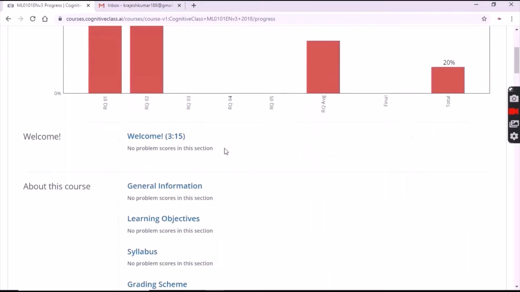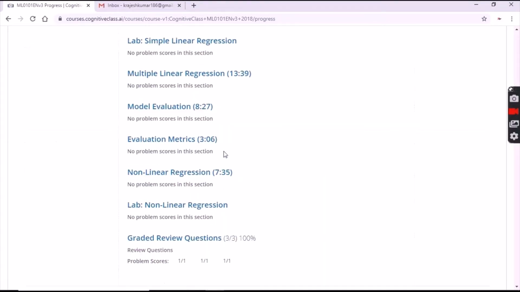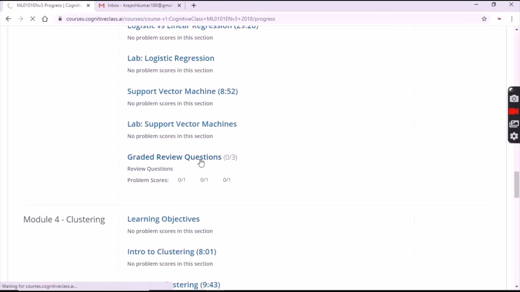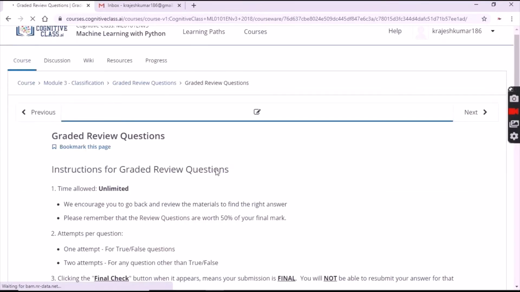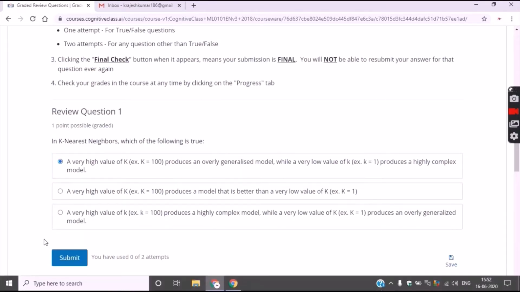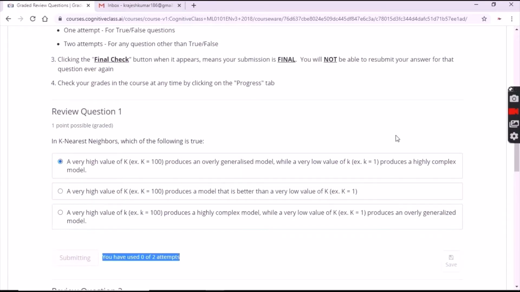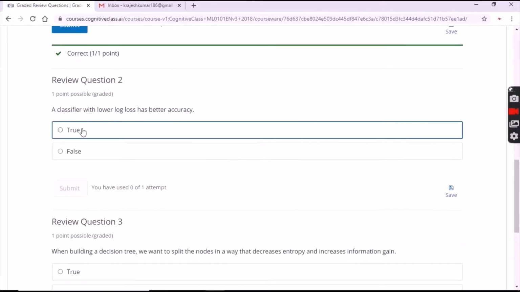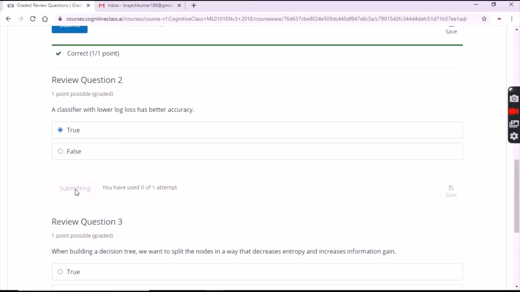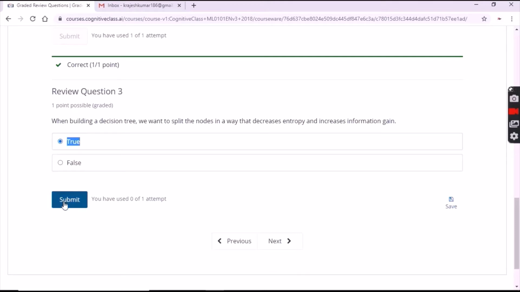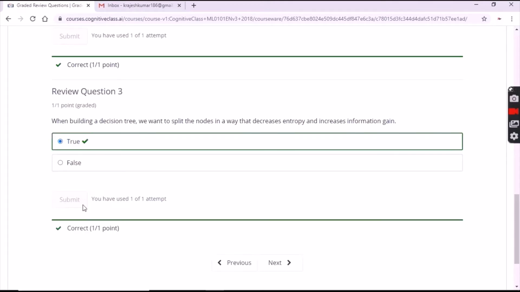Now again go to module 3. And click on graded review questions once again. For the first question, the answer is the first option. For the second question, the answer is true. For the third question, the answer is true.